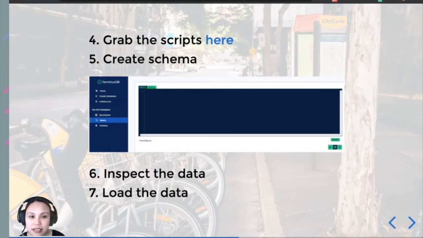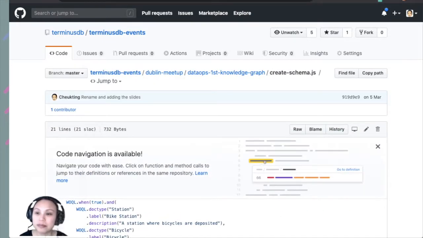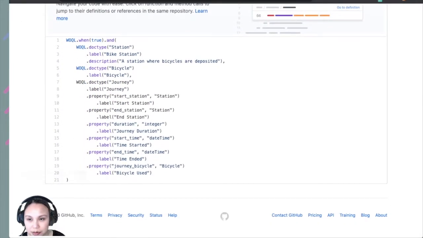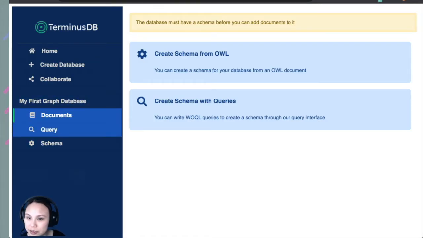There's actually a script prepared for you to easily get a taste of what it is. Let me open it and show you. In this repo, there is a create schema script available here. I could explain this a little bit, but how about we just copy and put that in the console first. So go back here, go to query. Like I said, you can create a schema with query. So we've got to do that.